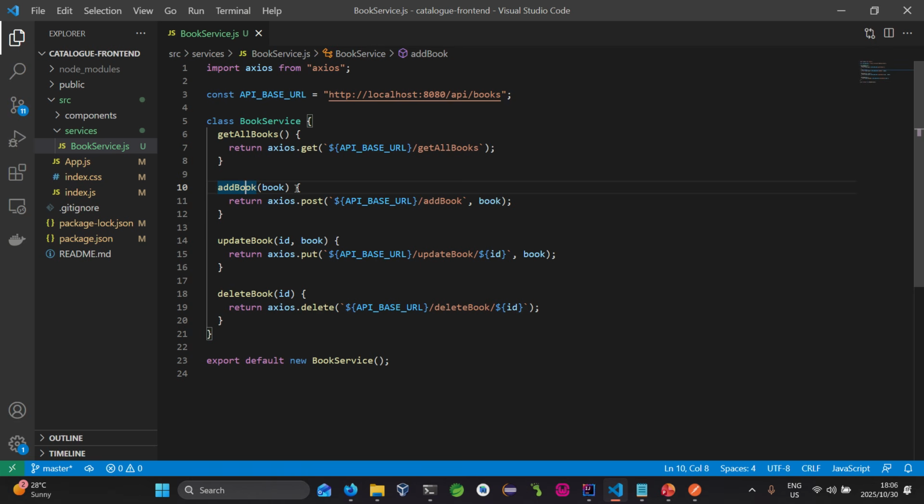Same goes for the add book functionality. So we have another function which is add book, which returns axios.post, because it's a post method. It goes to our base URL, and then it appends our suffix URL, and then it goes to that route. It adds that book that we've imported, which is what we are saying here. Same goes with the update. It gets an input of an ID and a book instance, and then it puts this inputted data and updates that book based on the provided ID.